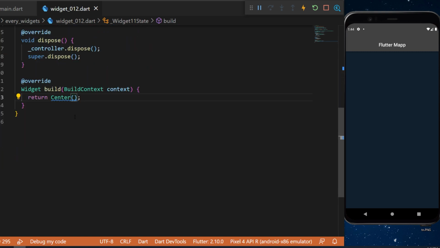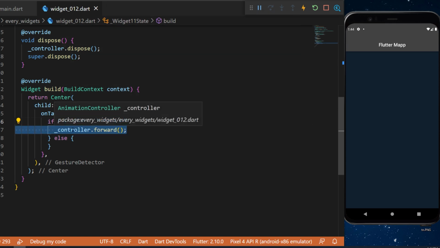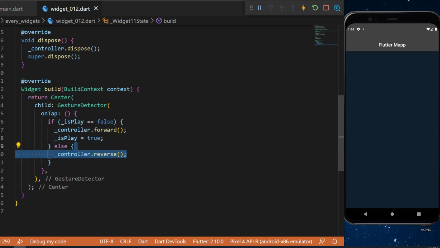Now it's time to work on the UI. In the center widget, we will use a GestureDetector. The argument onTap will trigger an if-else condition. If the isPlay is equal to false, then we will say controller.forward, and we will set the isPlay as true. Otherwise, we will say controller.reverse, and the isPlay will be equal to false.